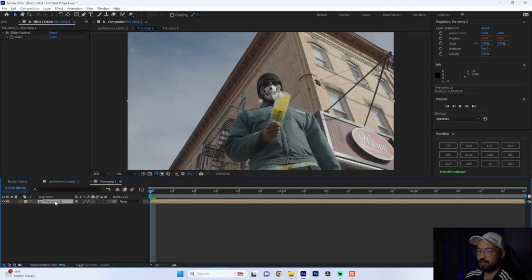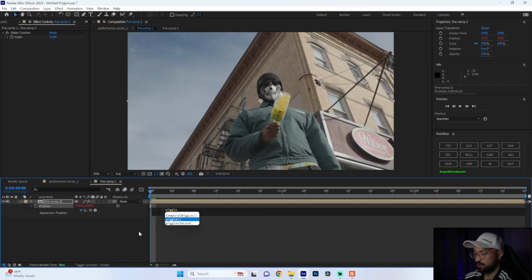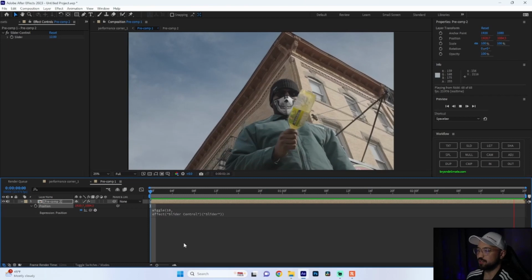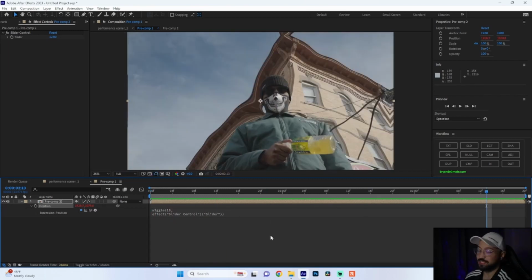You're gonna go to your pre-comp clip, press P for position, press Alt, and this brings up the expressions. And we're gonna type wiggle, enter, 10, comma, enter. And you're gonna come over to the parenting tool and whip it to the slider control. And what this does is it shakes up the clip as well, so it looks a little bit more trippy. But that's just that extra sauce.